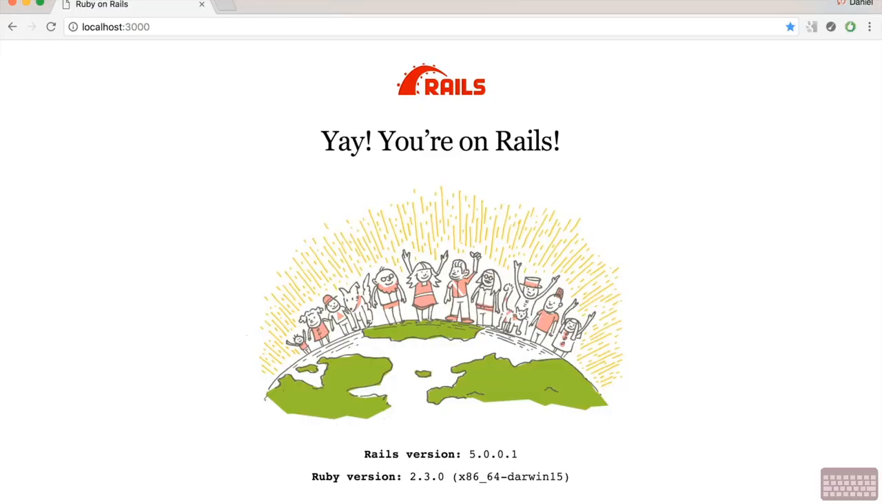Let's create a custom homepage. Creating a new homepage involves a few steps. First, we need to create a new root. The root will point to a controller. The controller will then render a view. However, before we do any of this, we need to set up our text editor.